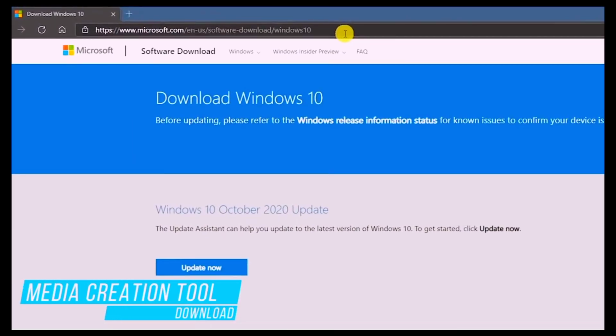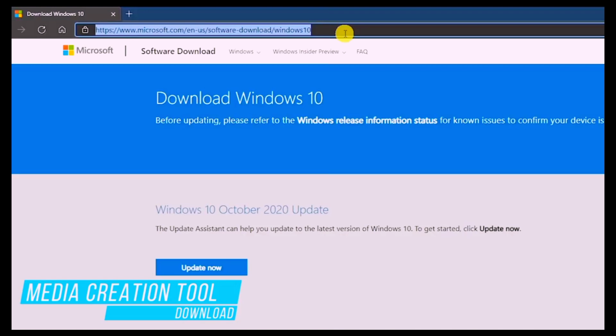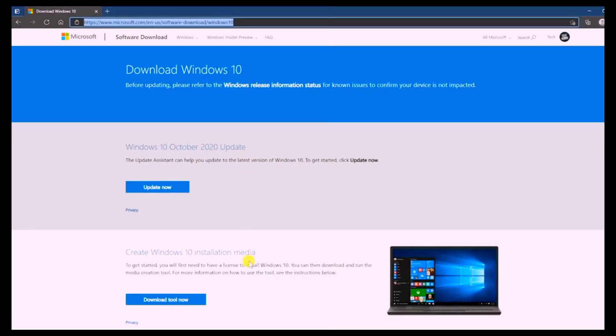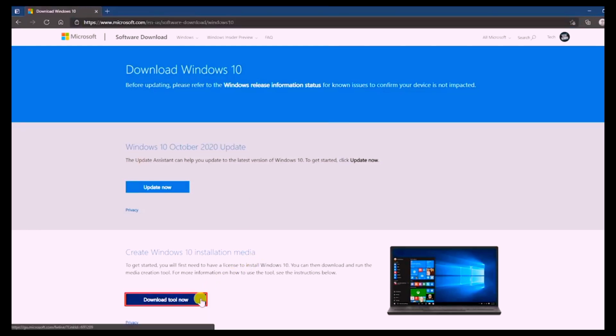Now head on over to the software download site from Microsoft. I'll put a link to this page in the description. You'll see 2 options for downloading. In the section, Create Windows 10 Installation Media, click Download Tool Now to get the Media Creation tool.